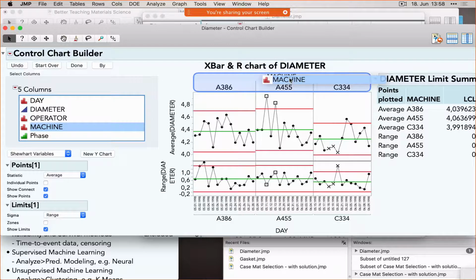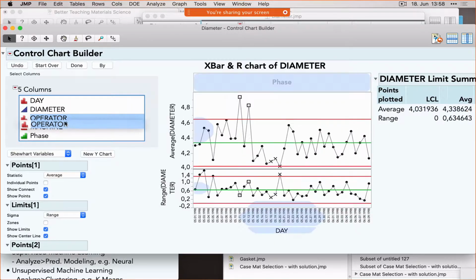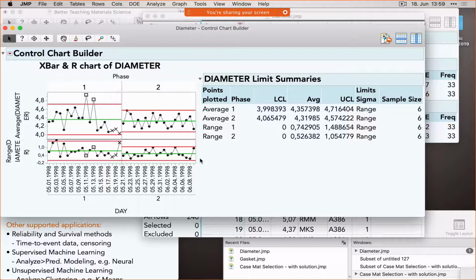And I can ask for, are the machines different or are the operators different? And what about the two phases? Did we get some improvement from phase 1 to phase 2? I would say yes, because the variability was really reduced and the process more stable. So in the first phase there were some warnings here telling you that there were some data points out of control you would need to look into and to investigate.